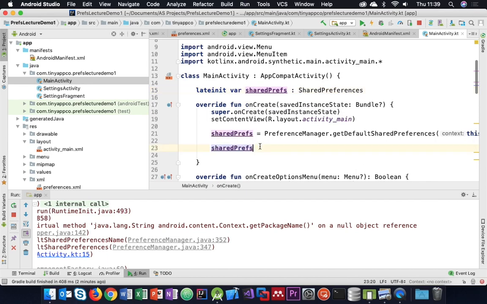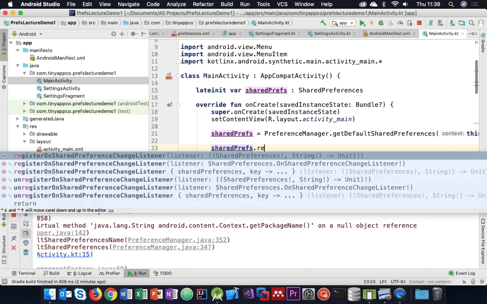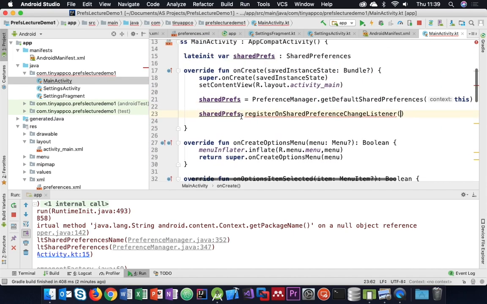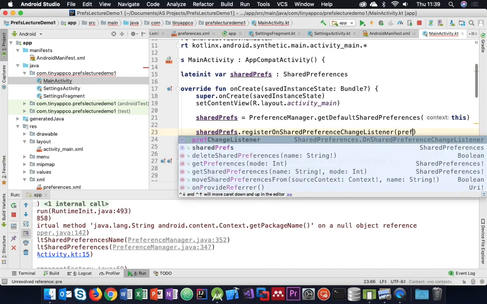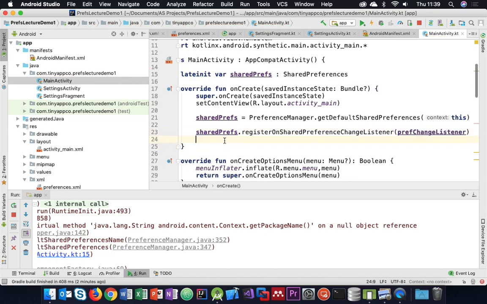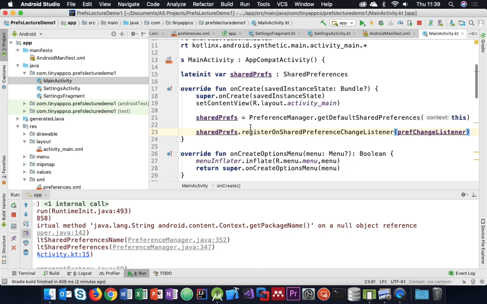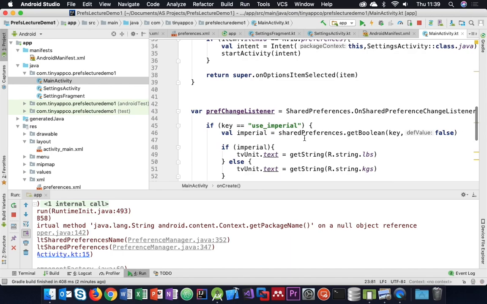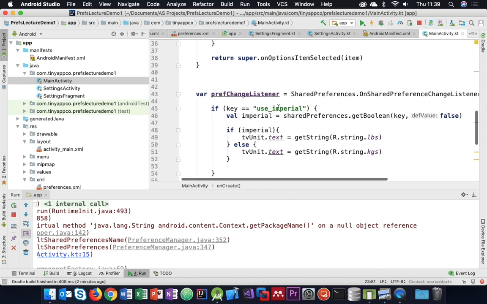Then we can say sharedPrefs.registerOnSharedPreferenceChangeListener, and pass in just a listener. Where have we created it? It's down here, and we call it prefChangeListener. So now what should happen is our activity loads, we get an instance of shared preferences, and we register the listener that we created with that. So when a change occurs in shared preferences, this implementation of the OnSharedPreferenceChangeListener will be called, or the function onSharedPreferenceChanged that's inside it will be called.